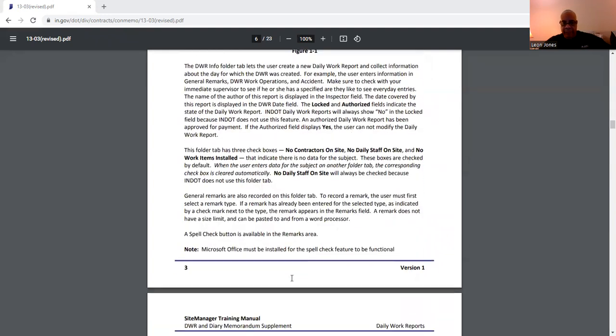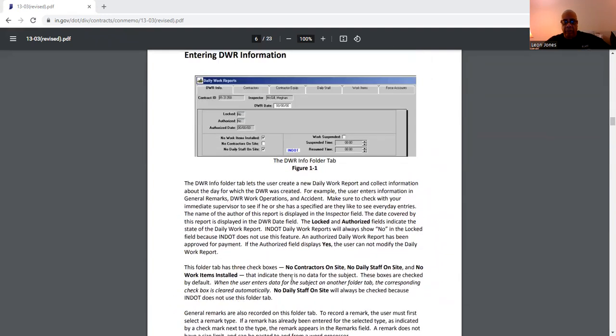Now again, this is what SiteManager looks like, the DWR information. And here are the tabs we use. DWR info, contractors. You have to input the contractor's equipment. We don't do daily staff, but we do work items. This is SiteManager. Now, SiteManager would actually be a better program if it was more web-based.